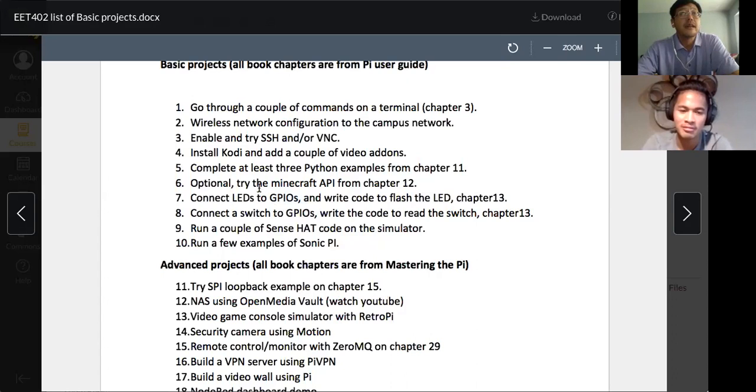Then the next one is connect a switch to the GPIO. That means input. Not only can we do some output, turning the air conditioner on and off, we can also hook up sensors to this. By sensor, I mean switches, digital sensors. So that's another thing we're going to do.